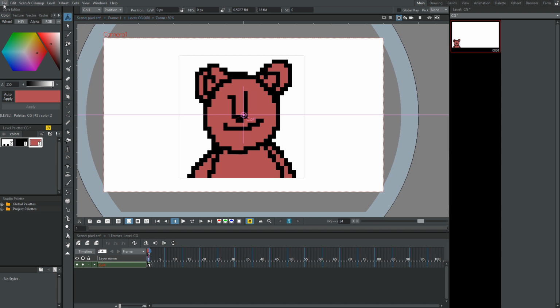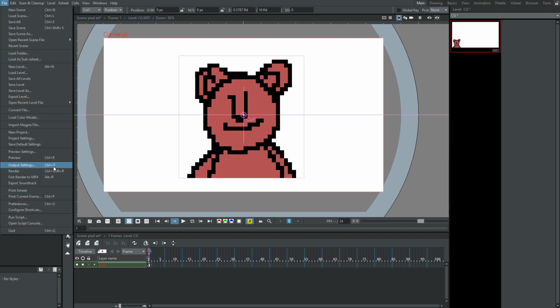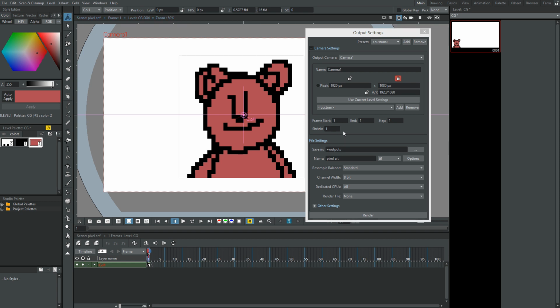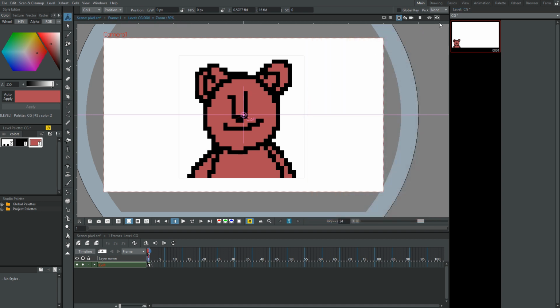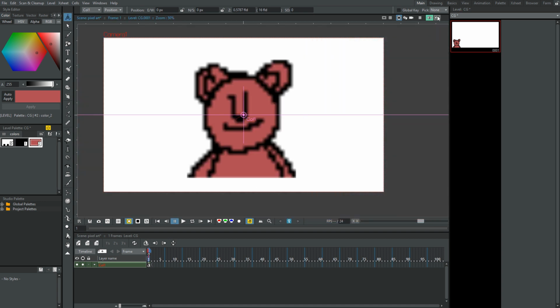So what we're gonna do is go to file, and go to output settings. And here, we have the resample balance. In other software like Photoshop, it's called interpolation, I believe. You're gonna click this, scroll down, and go to closest pixel, nearest neighbor. That's a setting that's also in Photoshop. So we're gonna X out, but when we click this, it's still blurry.